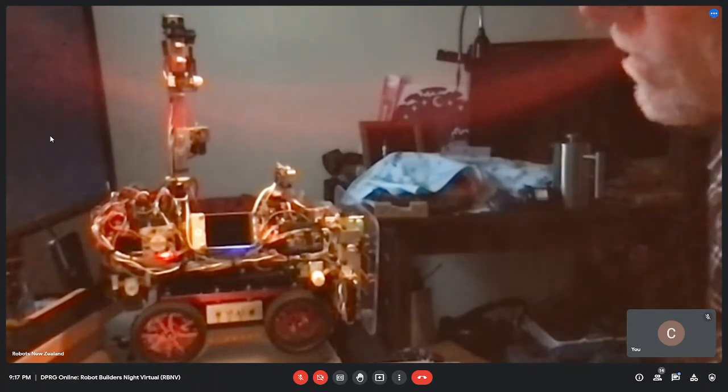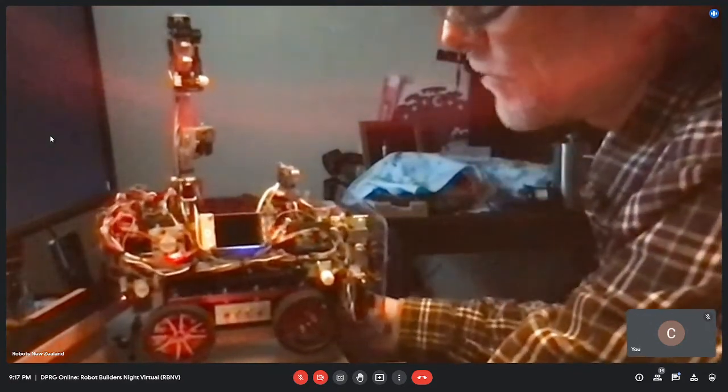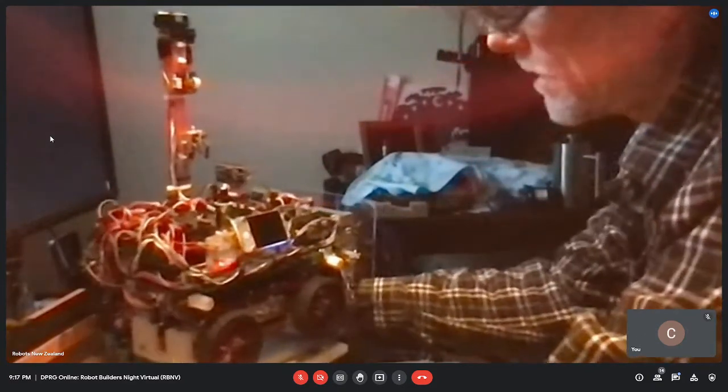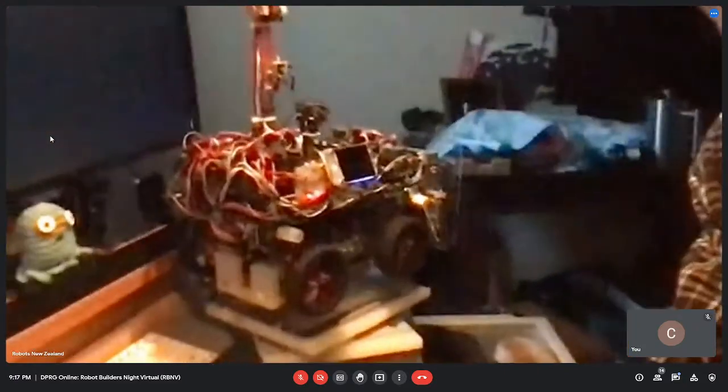So, it's reacting to being in front of my desk. It's backing up because it was seeing something behind it. I'll try that again. Murray, your wheels are exactly covered up by your Robots New Zealand label, so we can't quite see the wheels. Oh, okay. Tell you what, I'll lower this even further. How's that? That's better.